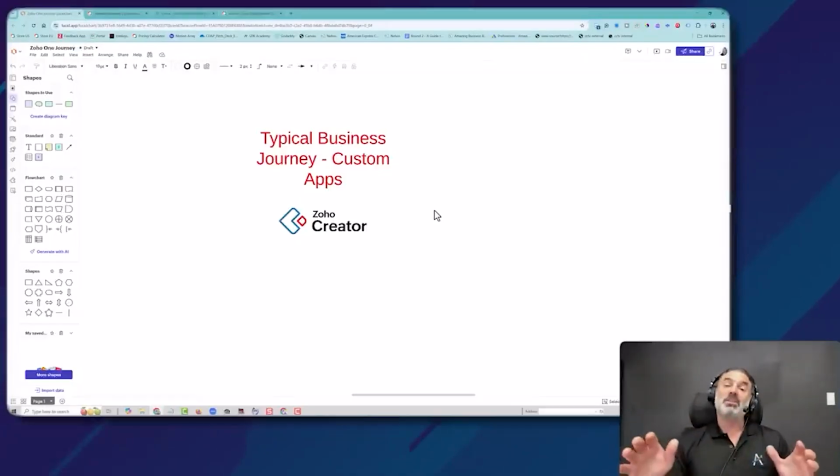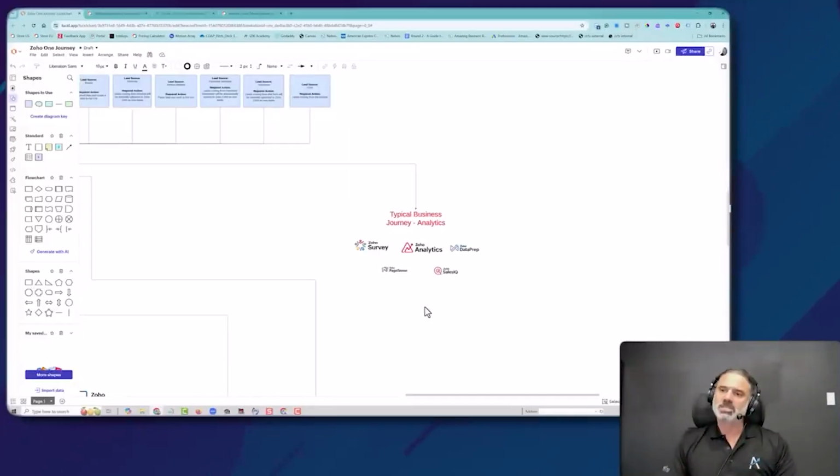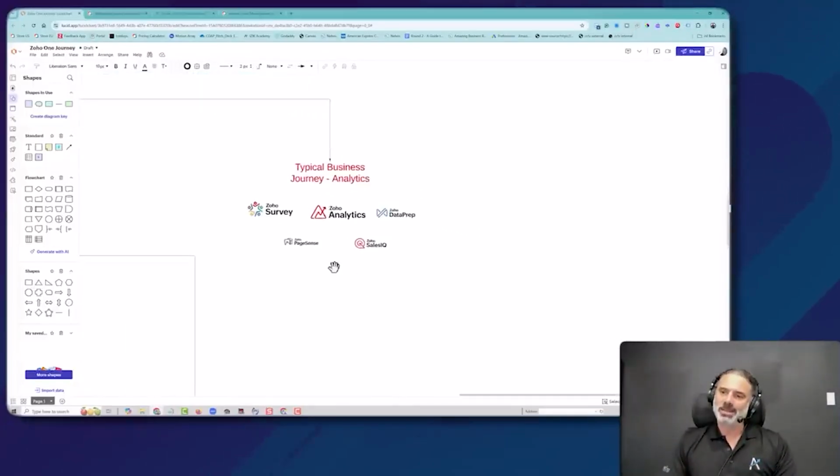Again, there are many, many things in this system. I'm just telling you what we built for them. Zoho Creator is a custom application where we can do anything possible. Next, we are going to talk about the analytics part.